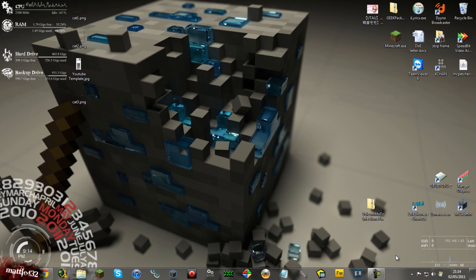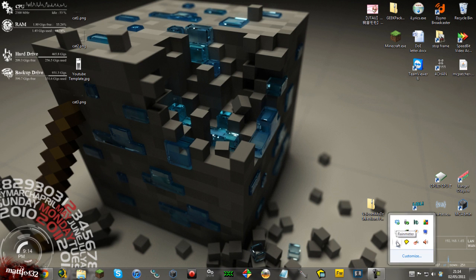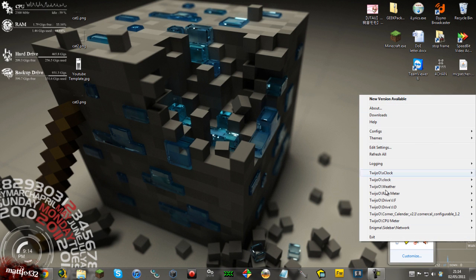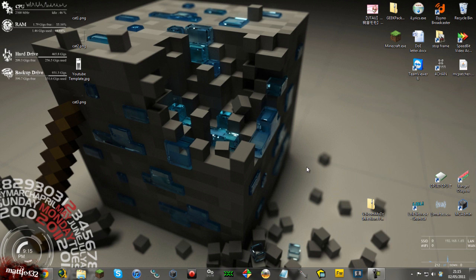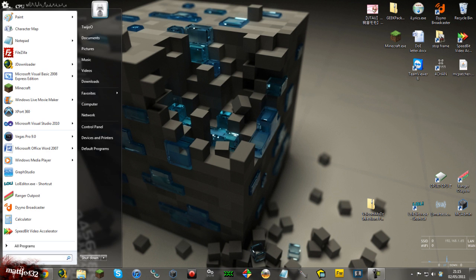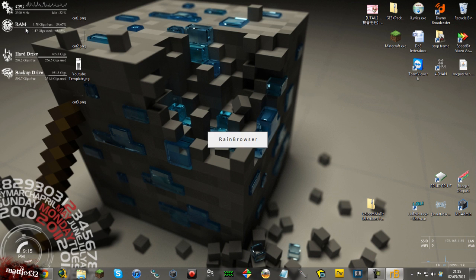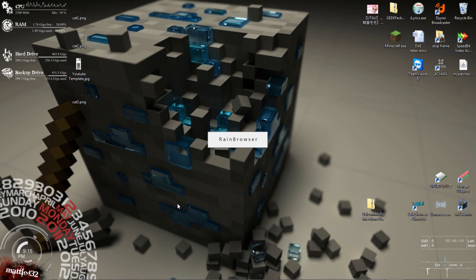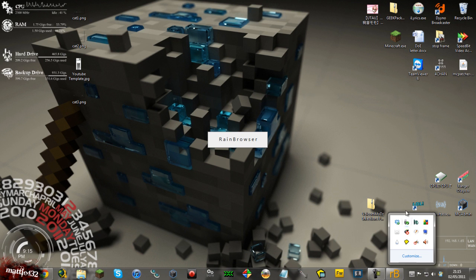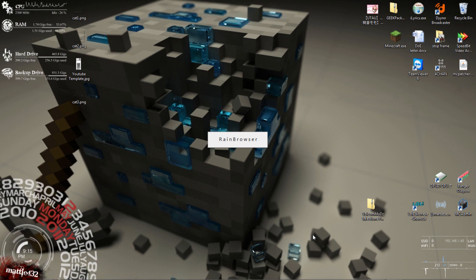When you install it, you get a little icon down here somewhere. There you go. If you right-click, you get all the options for it. There is another way to set it up, however. If you go to the Start menu and type in Rain Browser, I think it's called, yeah, Rain Browser. I prefer to set it all up through here, actually. This is a lot easier to use. You don't have to keep going down here and clicking on that to open everything up.